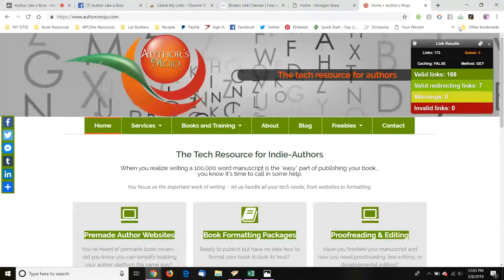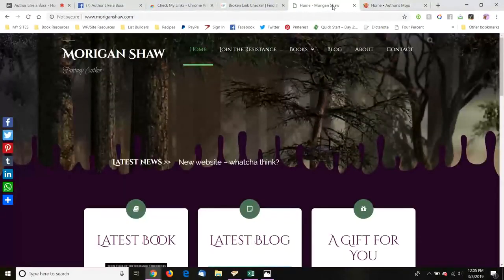It's done. So it found 166 valid links, 7 valid redirecting links, 0 warnings, 0 invalid, which is good news, especially considering I just rebuilt that site. So I want to show you what it looks like when there are warnings or invalid links. So I'm going to jump over to my other site. This is my Morgan Shaw site. I'm just going to do the same thing again and check my links.